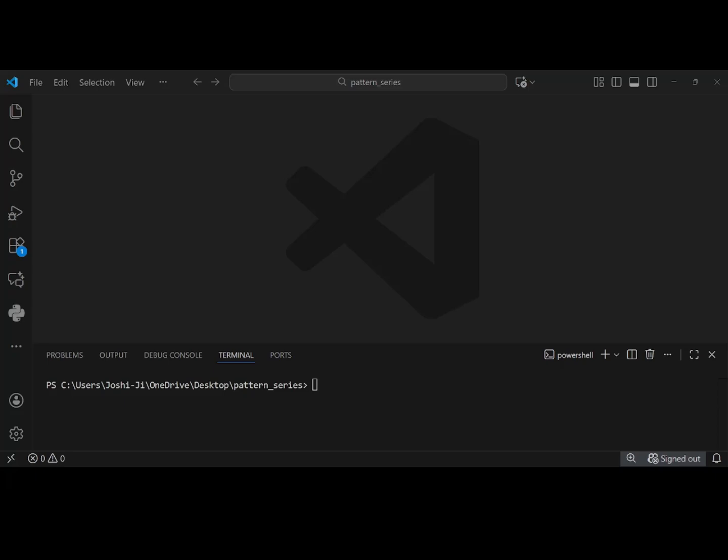So hello guys, today I show you how to upload a folder or file in GitHub. So let's start.